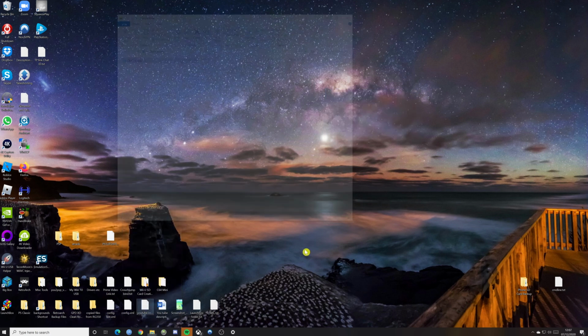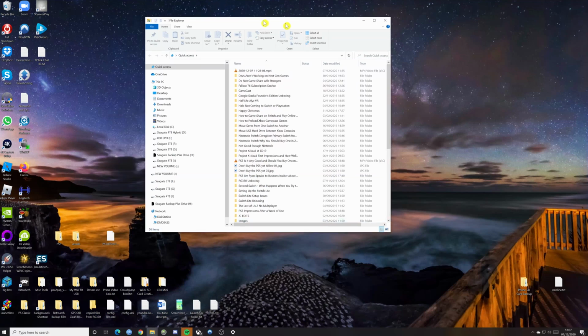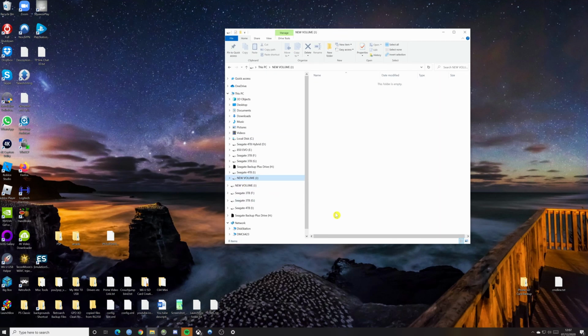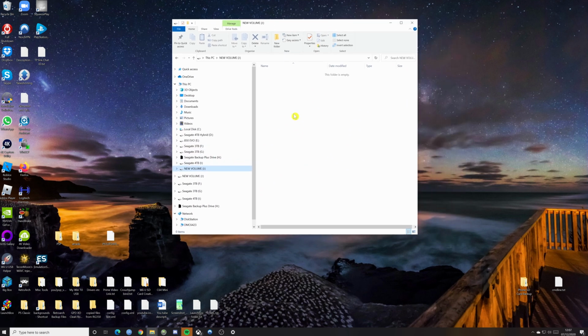Now, let's just go back into File Explorer. As you can see here, we've got new volume. Now, this is my drive. You could give it a name if you wanted to, but I didn't bother. As you can see here, there's nothing in it at the moment. And you're going to need to move your PlayStation 5 update file across. But you can't just move it into the drive. You actually need to create some folders first.